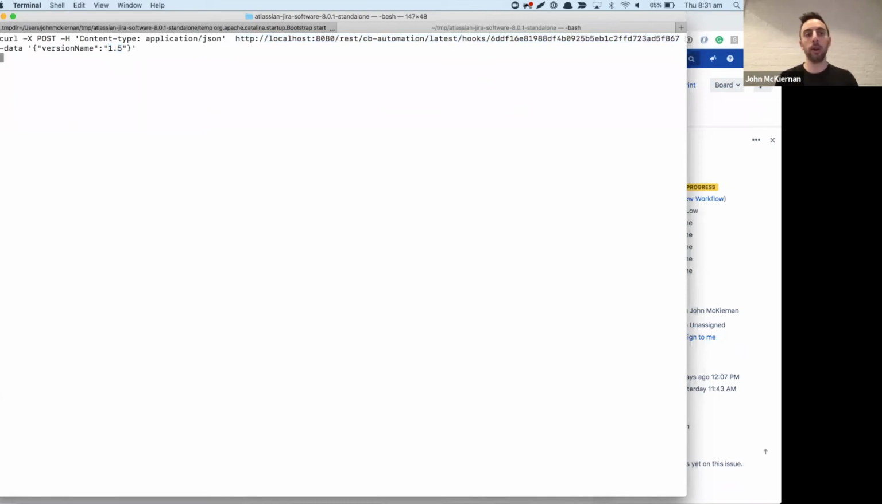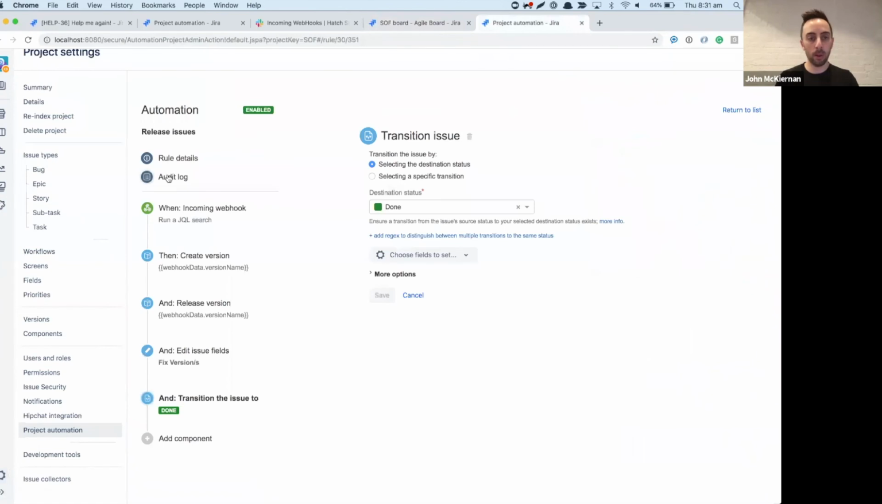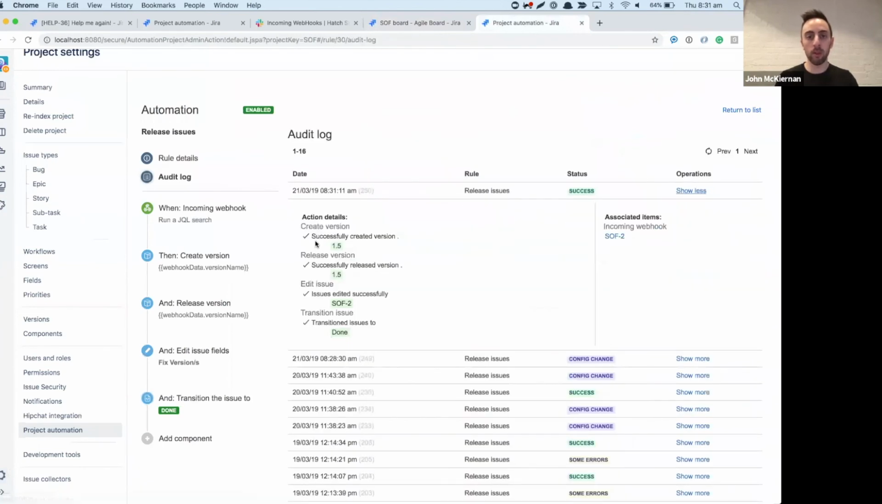So I'm using curl here, but once again, you can use any script, any programming language, any build server to send a HTTP request that you want. And then if we come back to Jira, you can see that immediately this issue is moved to done, and we've had a fixed version set on this issue. And this would be the same if there were more issues in the in progress column. So you've immediately tagged all of the issues with the version that you've just released. And if I jump back to the audit log, you can see the successful execution here where we created a new version in Jira, we edited that issue, and we moved it to done.